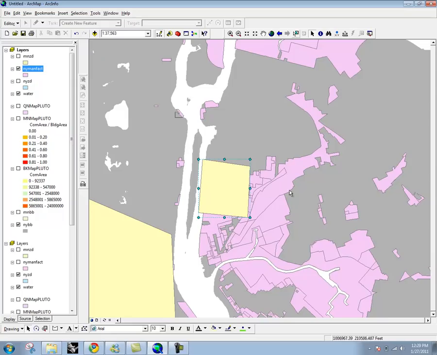Is it drawing those shapes on a certain layer? It's drawing them on whatever layer you are actually on.